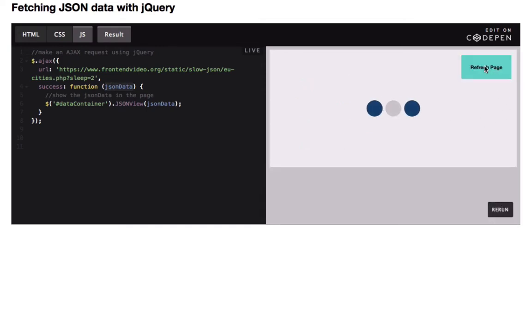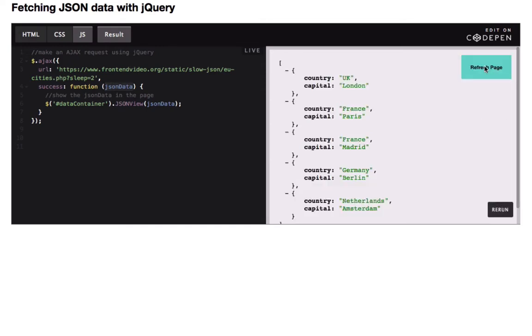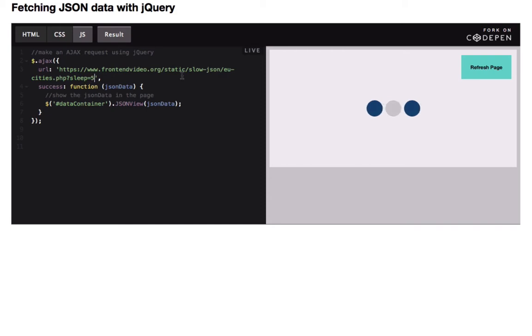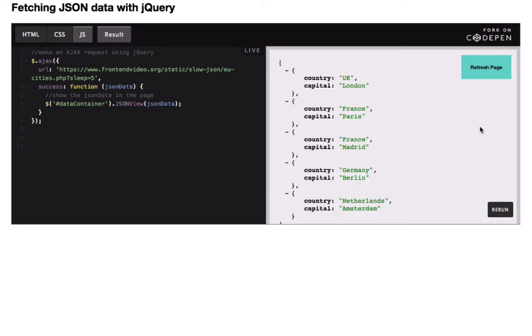So if I refresh the page, you can see that the request takes a few seconds and then it's showing the page. If I speed this up a little bit, you'll see that the request is much quicker this time. It's kind of like instantaneous. But if I slow it down here and I'll make this 5 seconds, you can see it takes much longer, and then the request eventually succeeds and we see the data in the page.